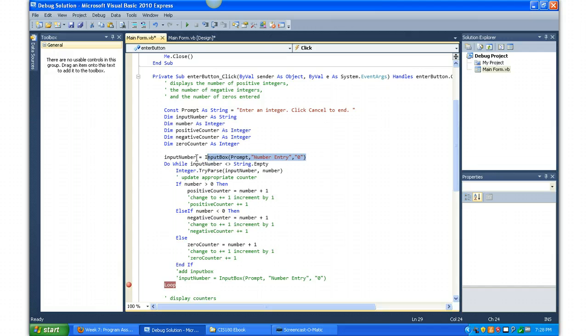So that will be prompted to the user to enter an integer. It will go into the input number. While input number is not equal to empty string, it's going to continually loop unless they have hit cancel. Then it'll be empty string. It does a try parse of that number and converts it to an integer.